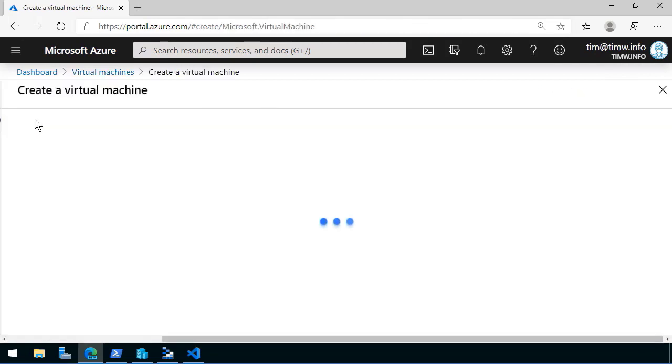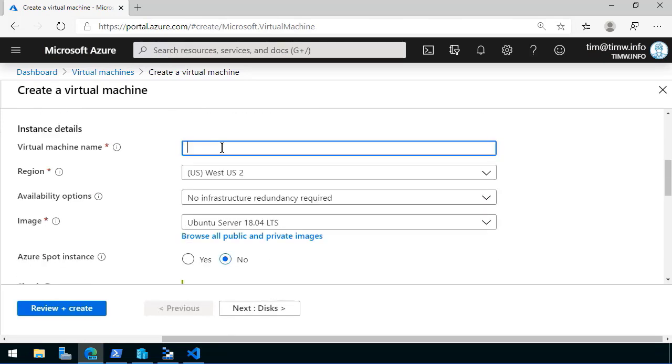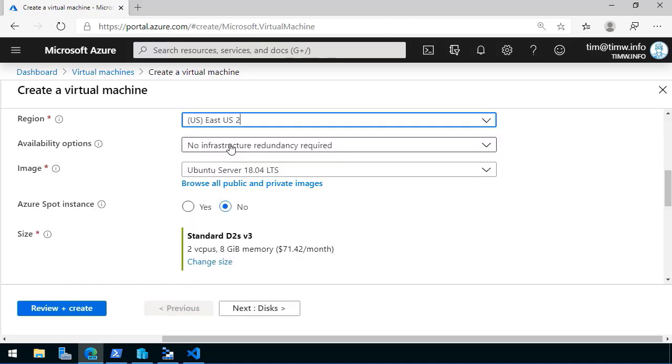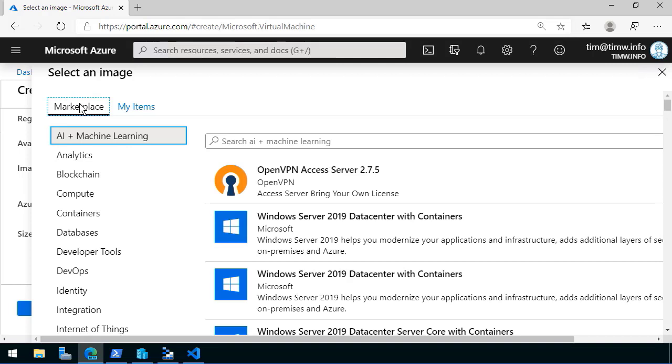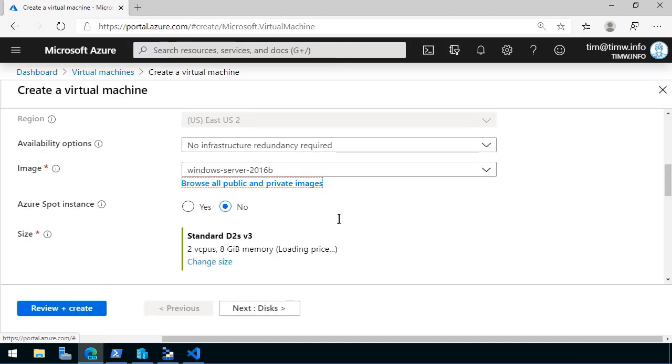We'll go to Add here. As you know, we'll fill out our subscription and our target resource group. I'll call the VM Win2016 in my home region. We'll leave high availability off the menu here. What I really want to show you is in the image property, we click Browse All Public and Private Images. And here, the secret is we don't stay in the Azure Marketplace, but we switch over to My Items, and we'll see our image right here, as a matter of fact, Windows Server 2016B. Bring that back, and then we can proceed with the rest of the configuration.